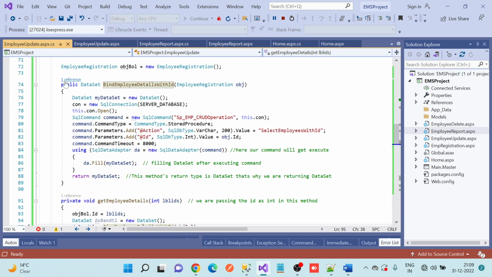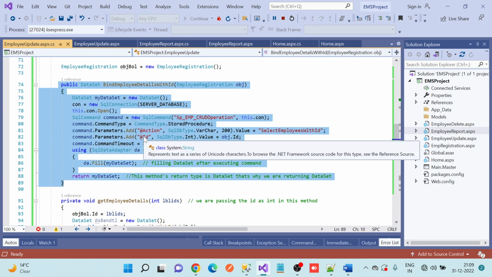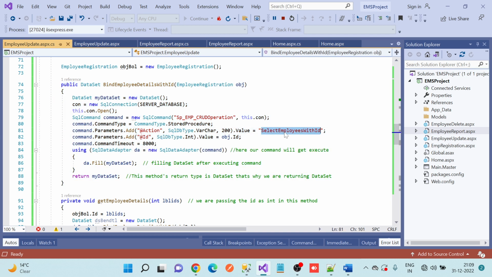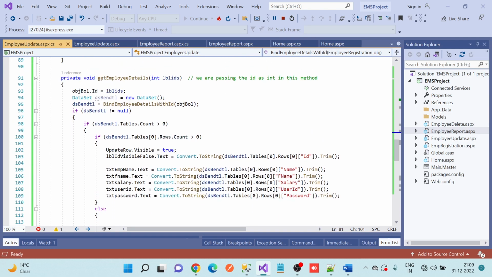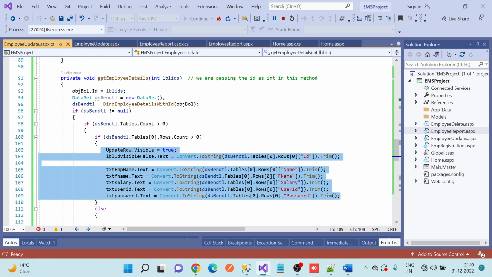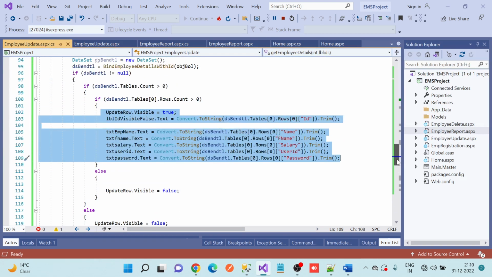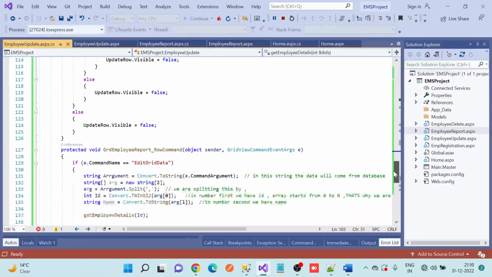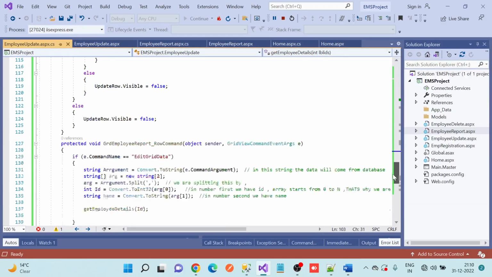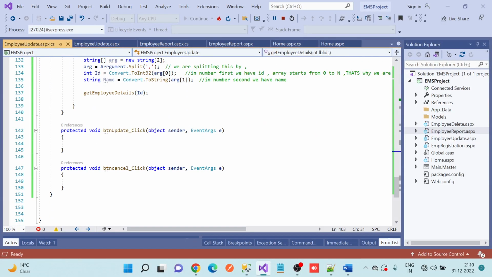This is our method, and we are passing id here, and then select employee with id and filling this data in the text boxes. And this, we are not using till now. We will use this in updation. Now we will write the updation code.